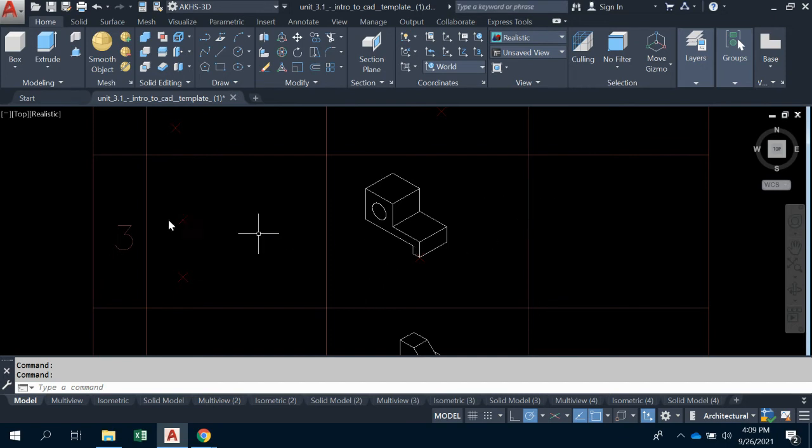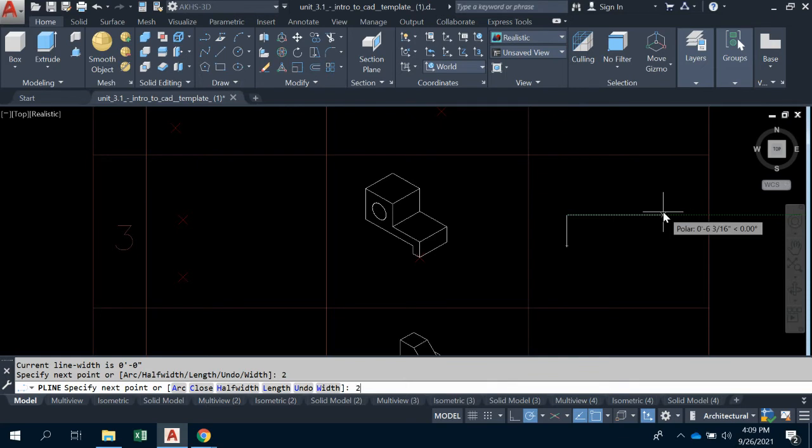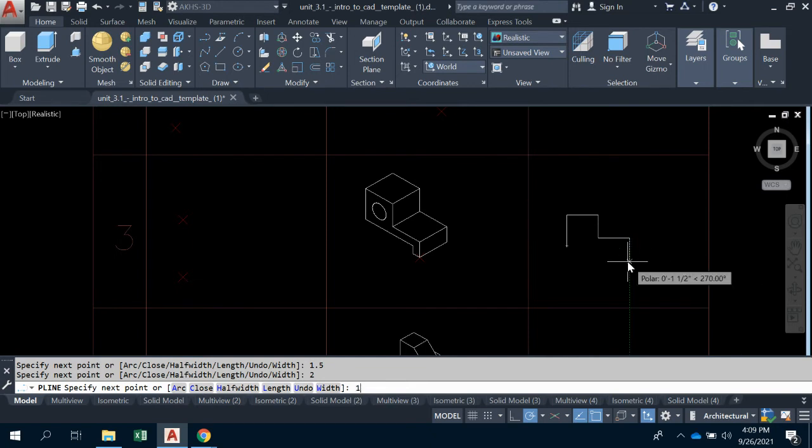So let's start with some polylines again. Remember to draw it with polylines. I'm going to start here. The height is 2. We're going to go over 2. We're going to come down 1.5. We'll go over 2. We'll come down 1. To the left, 0.5. Up, 0.5. Or snap it. And then back to our original location.